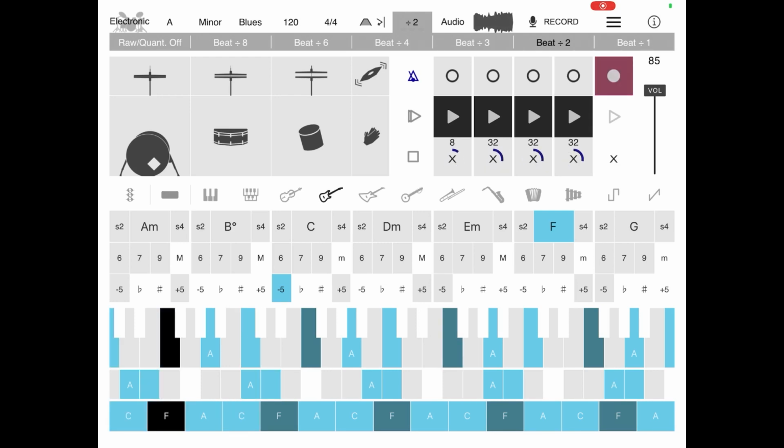So even if you mess up, don't stop. Just keep playing. Just keep going with the melody. You can always fix it later.